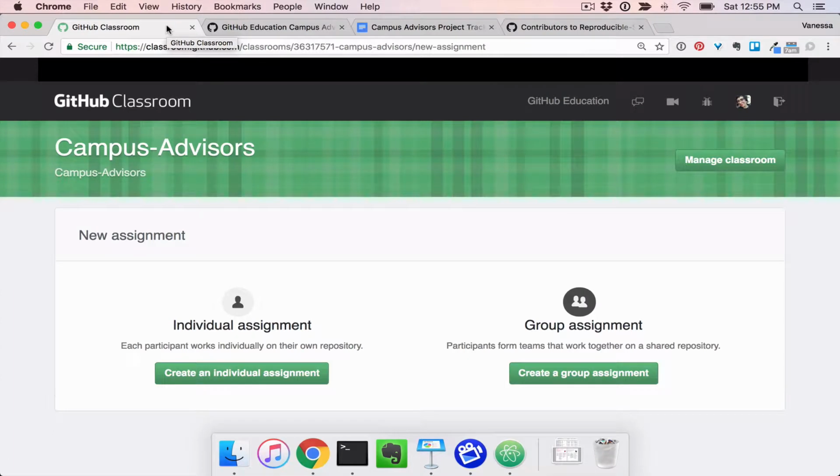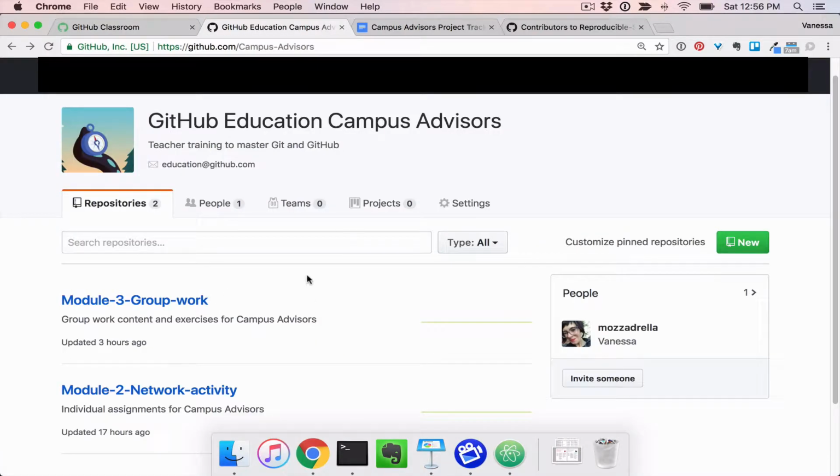All right, so next up, we're going to go over group assignments using GitHub Classroom. And Classroom has two kinds of assignments. We've gone over the individual assignment where each student has access to their own repository. But next, we're going to make a group exercise where multiple students can work on a shared repository. And I've created this repository in the Campus Advisors organization for you all to complete.